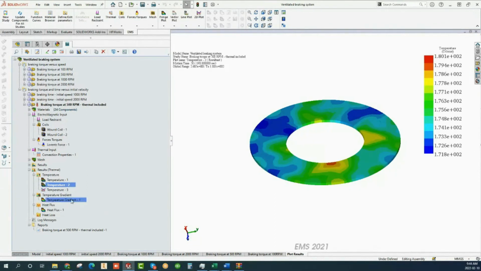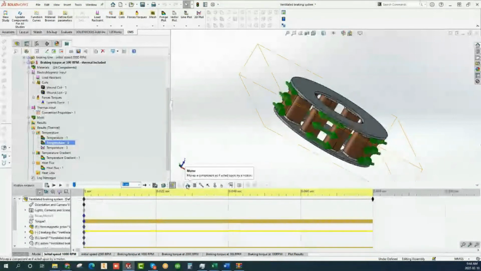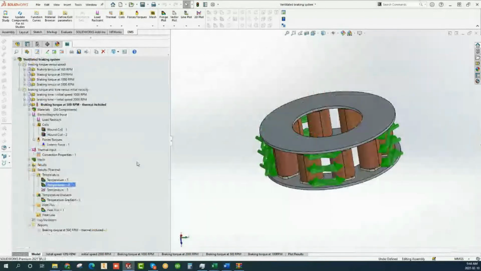Of course, you can do temperature gradient, heat flux, and so forth. So to conclude, this product, EMS, has the coupling to SOLIDWORKS. It has a coupling to SOLIDWORKS Motion, so you can do really the most complicated motion. As many of you know, this is SOLIDWORKS Motion, so you can do very sophisticated motion. Also the integrated coupling to thermal and actually even to structural, by the way.